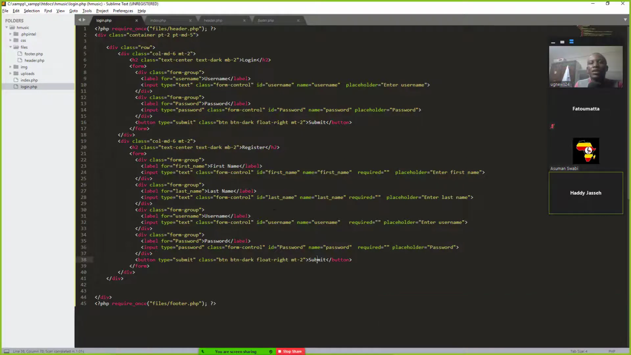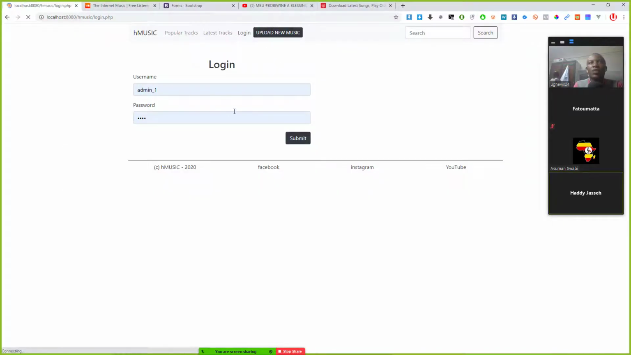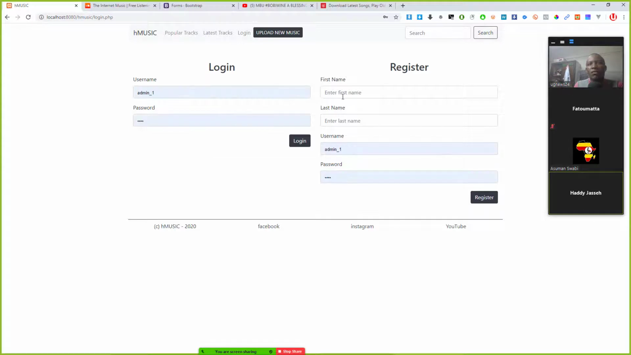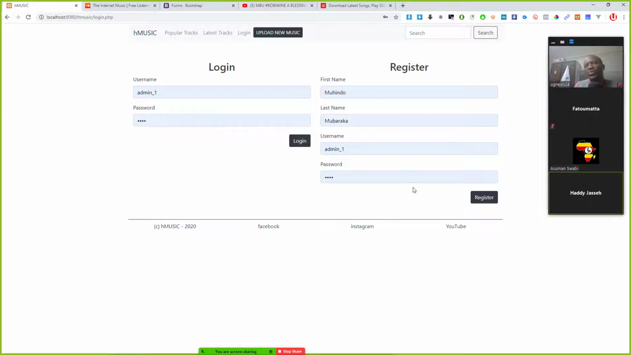So instead of putting here submit, I can put maybe register, and instead of putting here submit, I put here login. So if I come and refresh here the login page, I will have my registration form here. In case someone is not registered, they can register here. In case someone is new, they can log in here. Just simple UI.